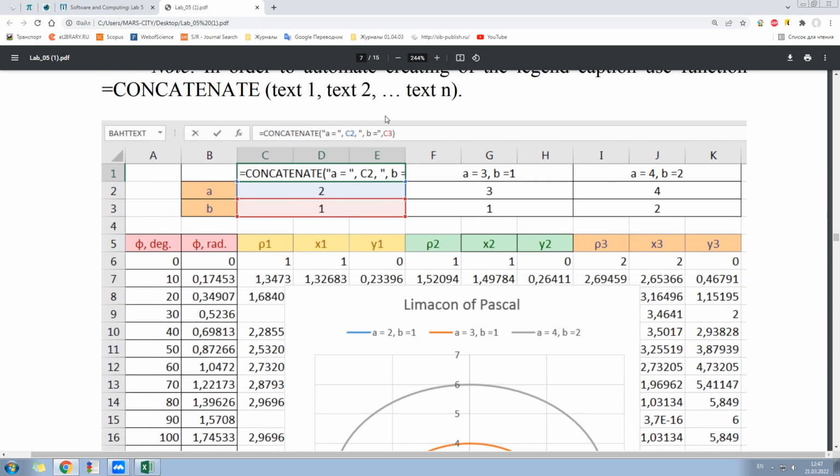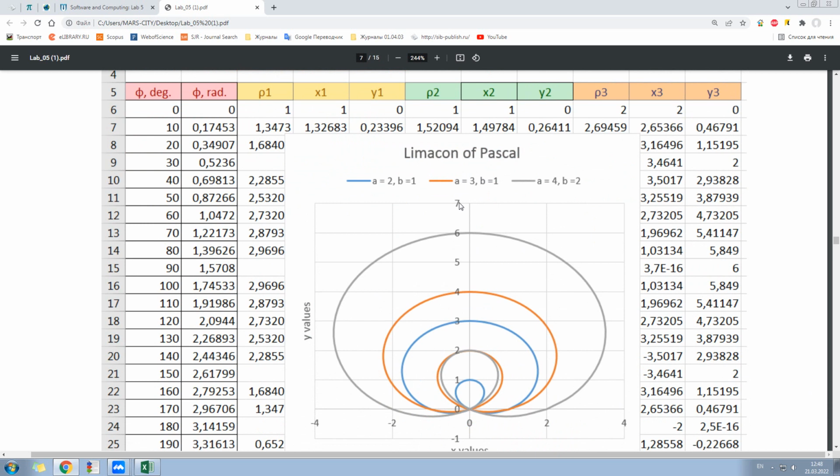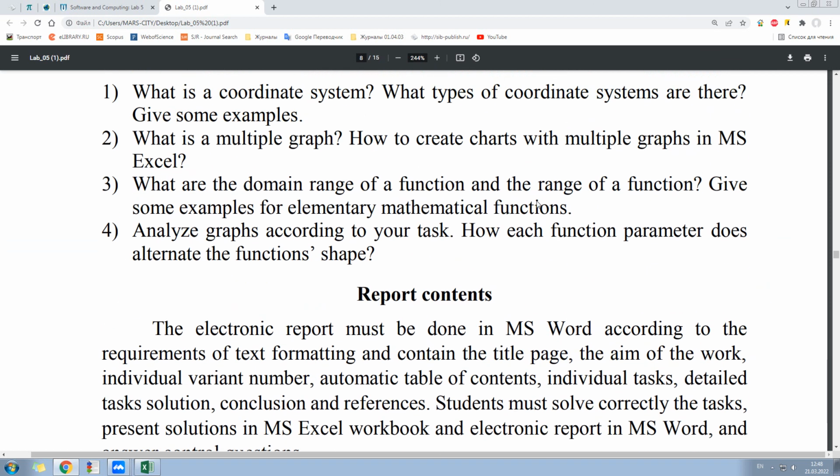Also use concatenate function to make automatic legend, and this is the result. That's how Limaçon of Pascal looks like. I also recommend you to check on the internet the expected result. So if you, for instance, have Limaçon of Pascal, this is your function. Well, the first thing that you can do is open internet and check what Limaçon of Pascal is. You will find lots of information, lots of examples. You can watch a video, and when you learn in general your expected result, then you're ready to start doing your individual task.